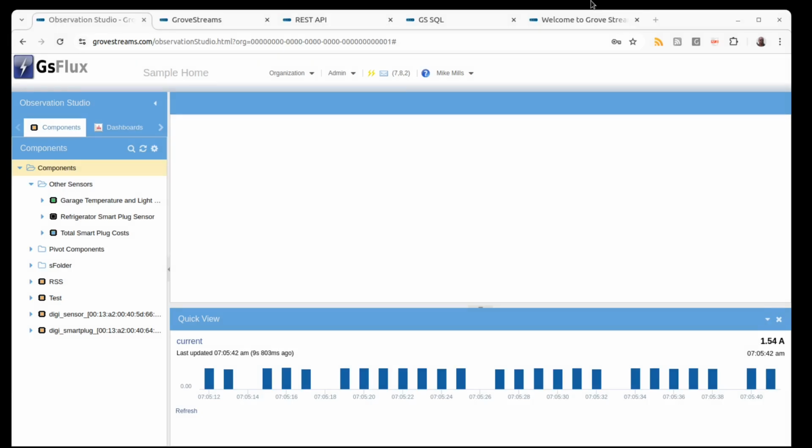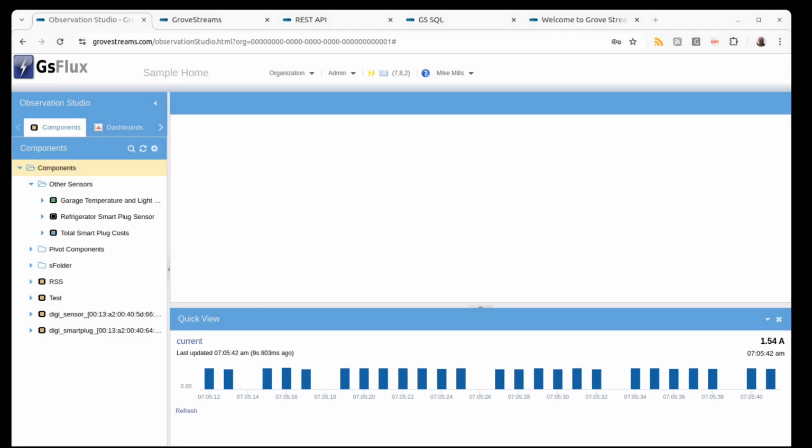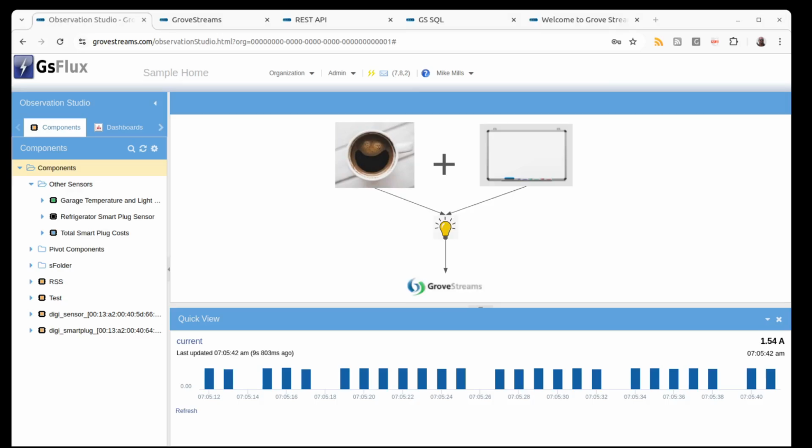I'm the founder of GroveStreams. Before GroveStreams, I designed meter data management and rate calculation engines for the energy industry. After that, I was a lead architect for one of the largest business intelligence software companies in the world. My experience told me that rollups were going to be central to GroveStreams. They needed to be real-time and scalable, simple to use, and not require any programming by our users. After a lot of coffee, whiteboarding, and banging my head against the wall, GroveStreams rollups were born.